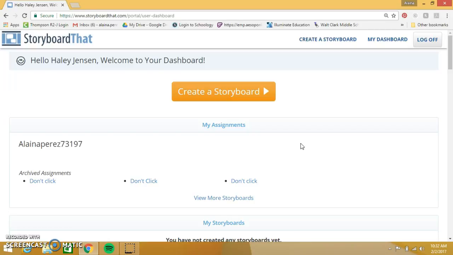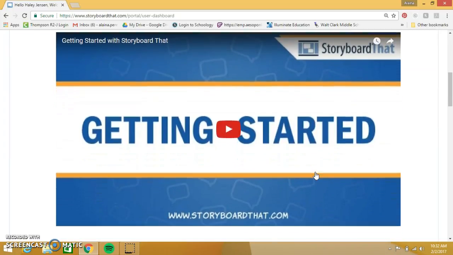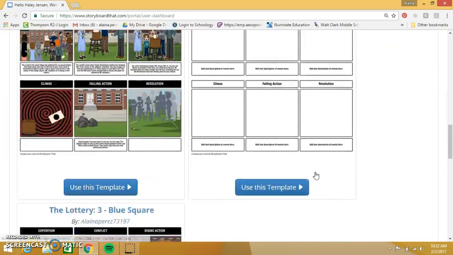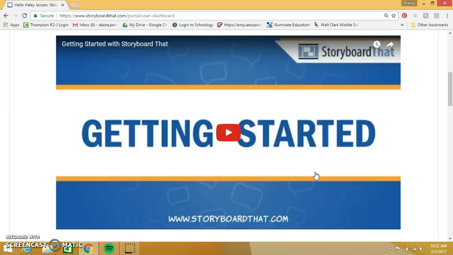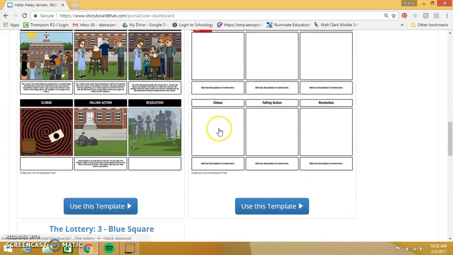Okay, if you're at this screen, this is what you're going to see. This is called your dashboard. It's your home page, and you'll be able to see all the storyboards that you create here. You're going to scroll down, actually to over here in a second, but let's watch this video together because it's going to give you some clues. Actually, we're going to talk about the assignments first, then we'll watch the video, okay?